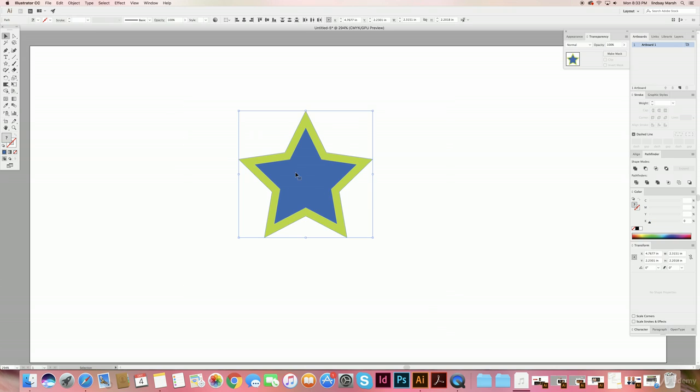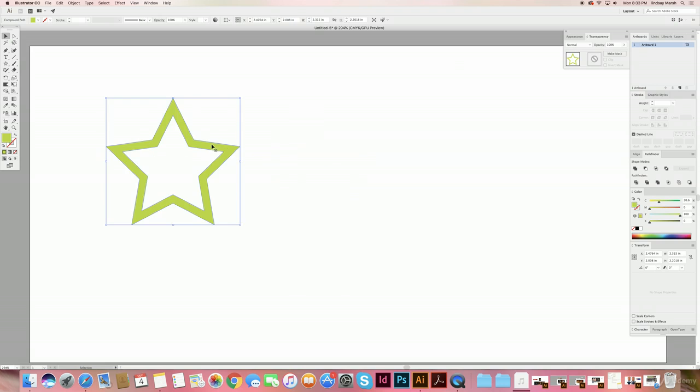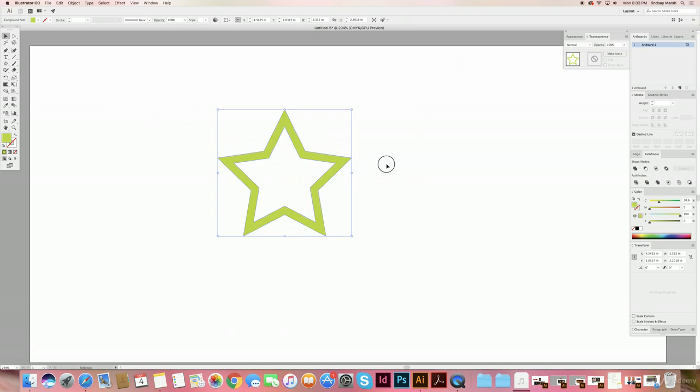And I want to punch that blue part out. So I'm going to take my shape builder tool and I am going to select Option or Alt if you're on a Windows, get my subtraction sign and click once. Boom. So now I have this cool, transparent, punched out kind of star with a border. And I can keep going.